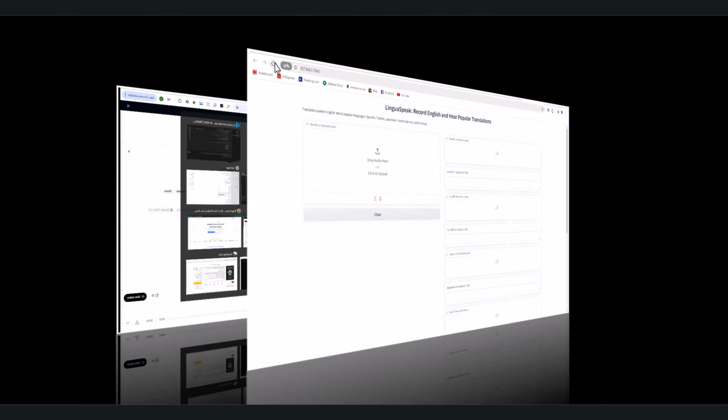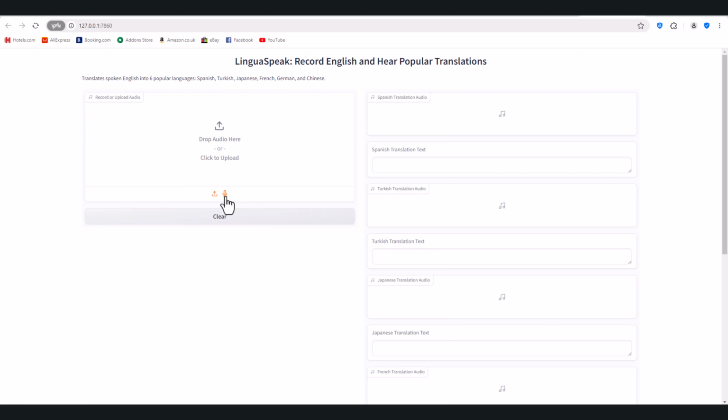All right, so let's get this application working. Like I said, you can simply upload your audio, or you can just click to record with your microphone. So we're going to do that in this case.